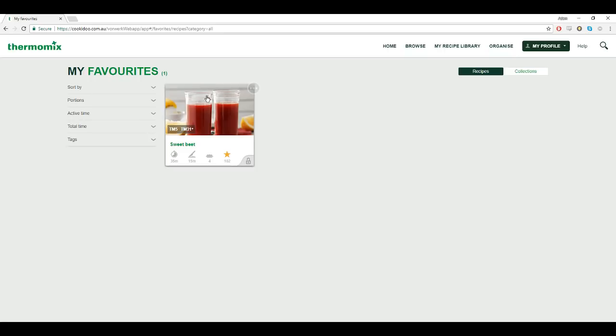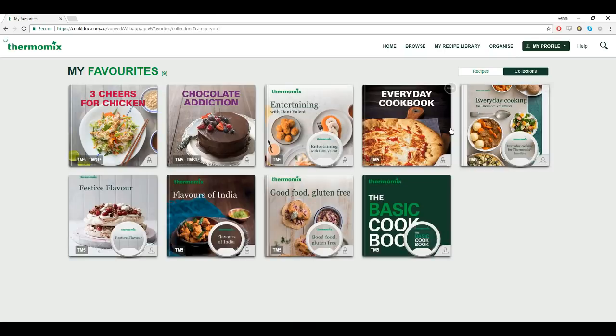And if we click on collections, that's all the cookbooks that I've currently added to my favourites to transfer to my cook key as well. The other great thing about the Cookidoo account is that once you've registered, you get access to all of the Cookidoo accounts from around the world. So those ones that are listed.